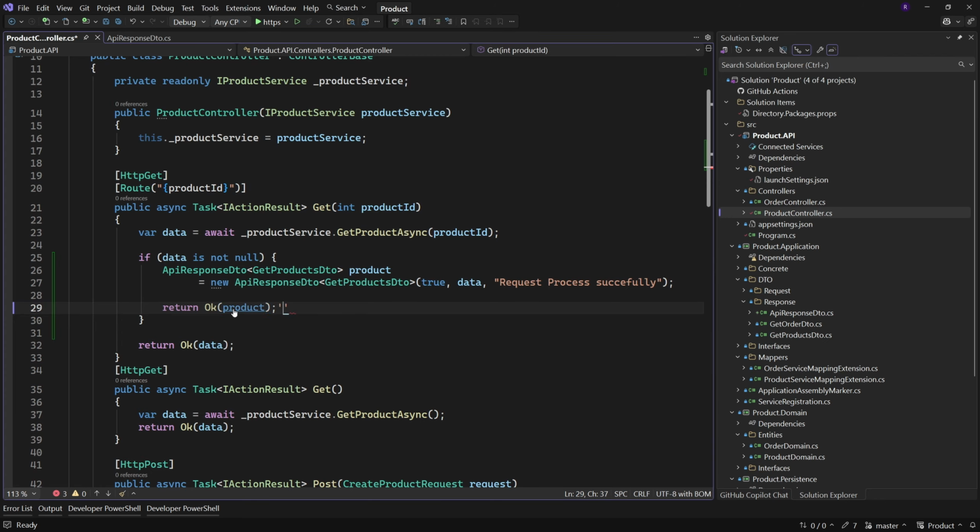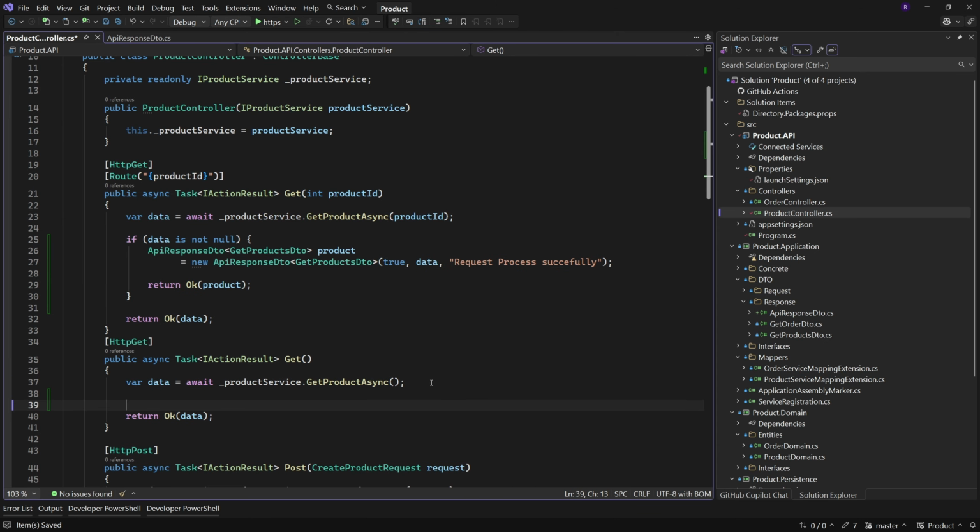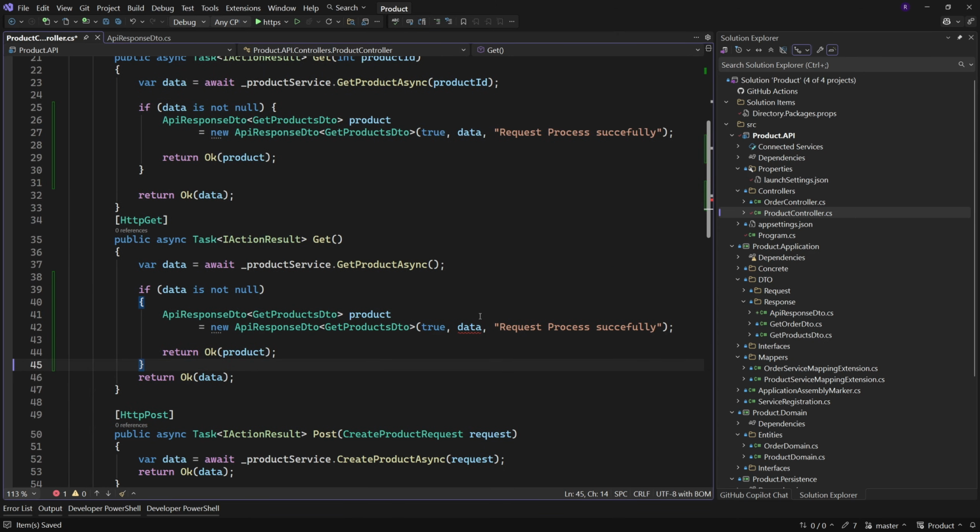The same thing I have to do in my other API as well, which gives me a list of products. So I'll apply the same check over here. And this time I'll simply use a list of get product DTO, and then again list over here.